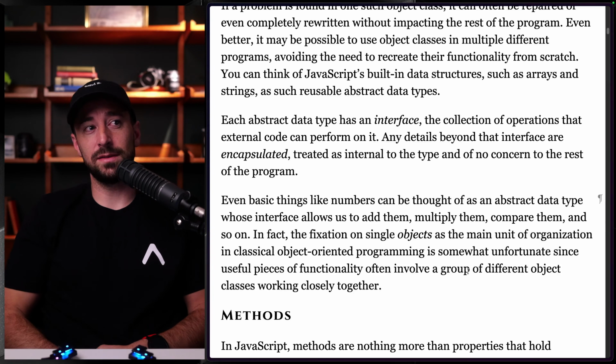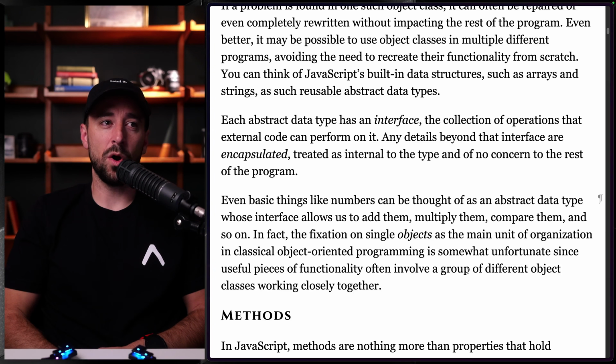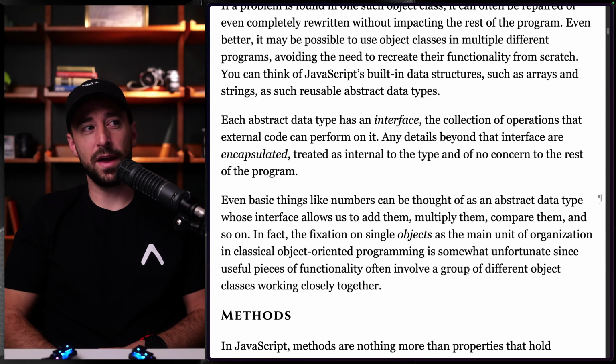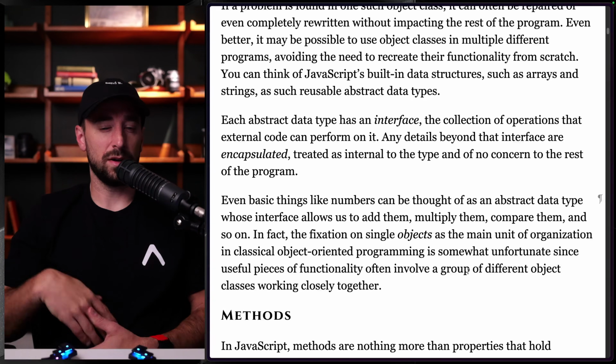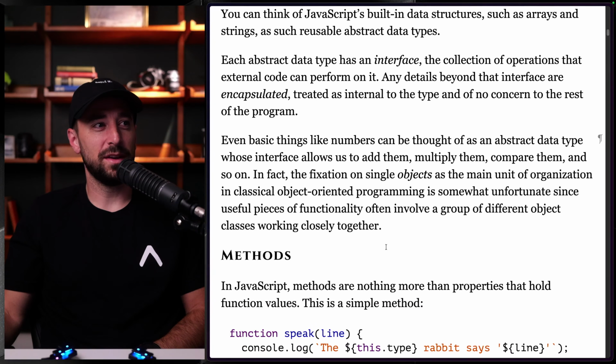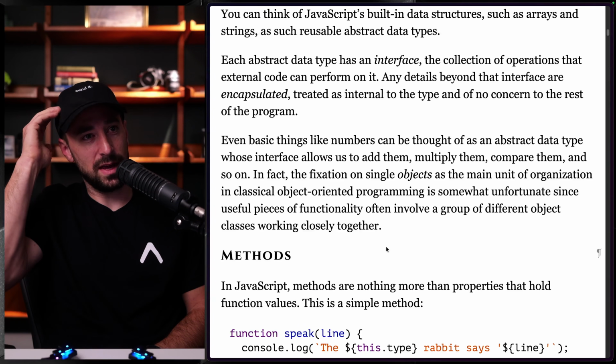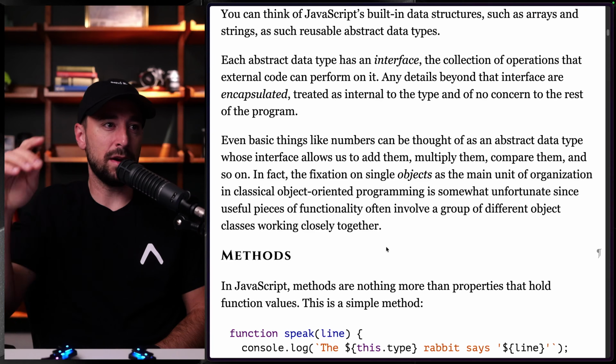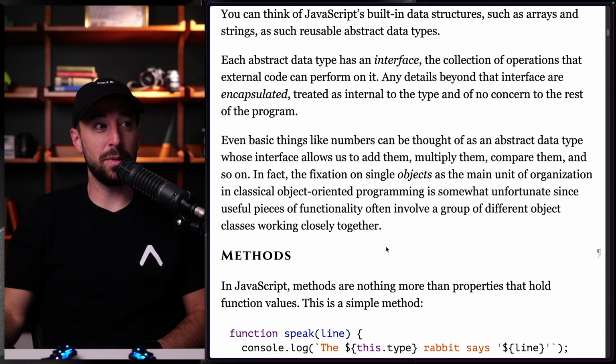Each abstract data type has an interface, the collection of operations that external code can perform on it. Any details beyond that interface are encapsulated, treated as internal to the type, and of no concern to the rest of the program. We talked about this in the summary just a moment ago, but we'll talk about encapsulation in a moment here. Even basic things like numbers can be thought of as an abstract data type whose interface allows us to add them, multiply them, compare them, and so on.